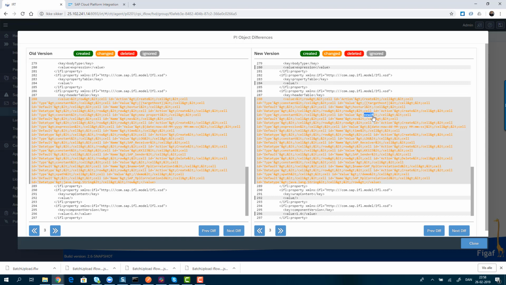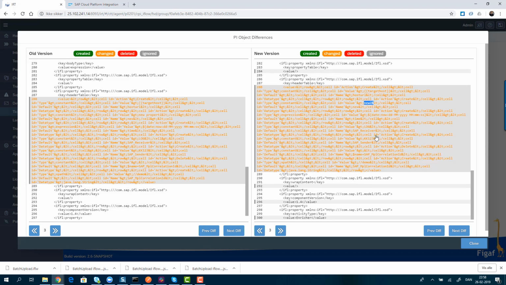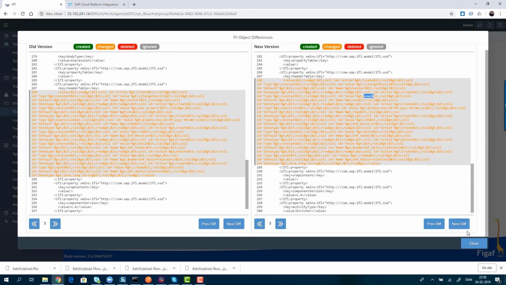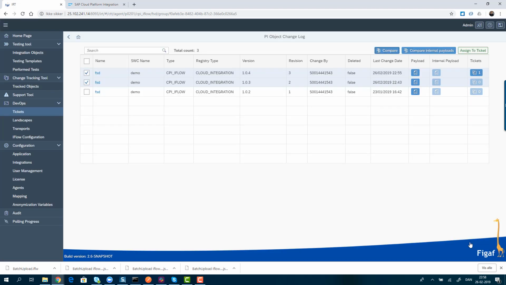So we can actually see what was changed in a matter of seconds instead of having to go through the full flow and see what was actually changed here, and the same for code and stuff like that. So this really simplified the process.